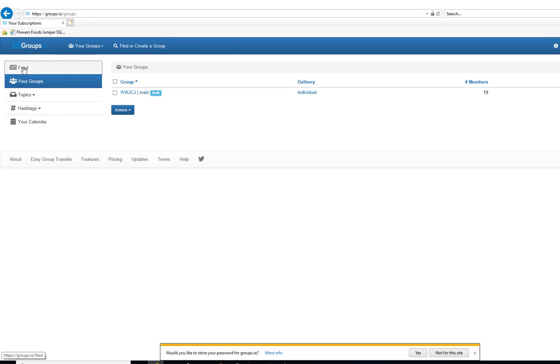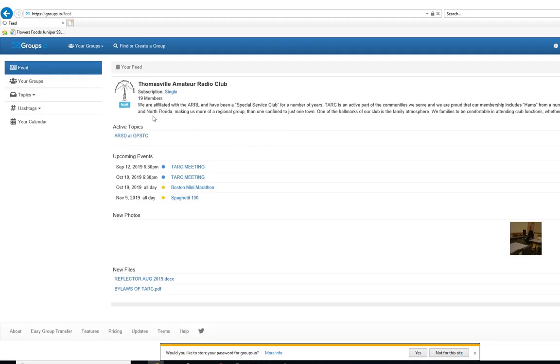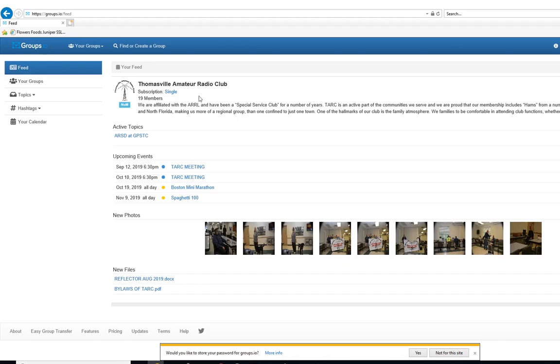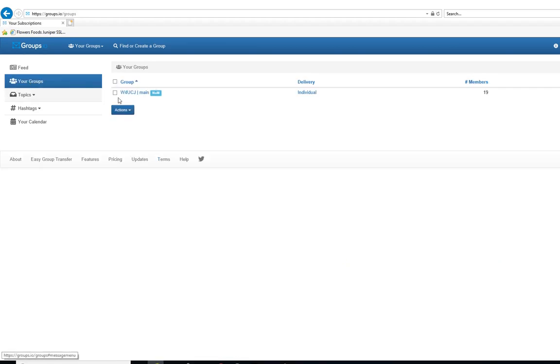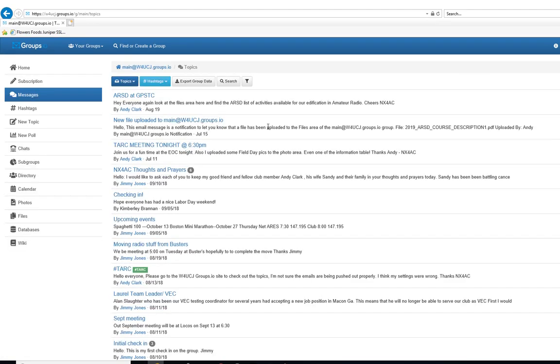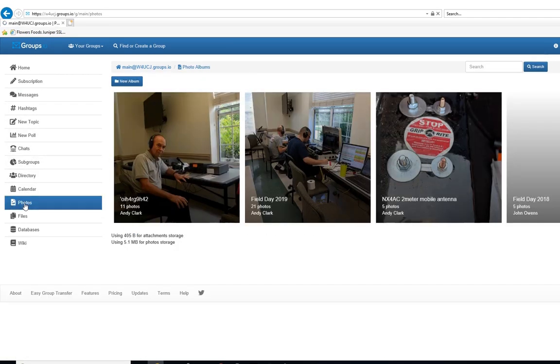If you end up on one of these other tabs over here and you want to go to our group, all you have to do is click on the Your Groups button and then click on W4UCJ. Okay, it brings me to the messages page. We're going to, on this left navigation pane, come down to photos and click on photos.